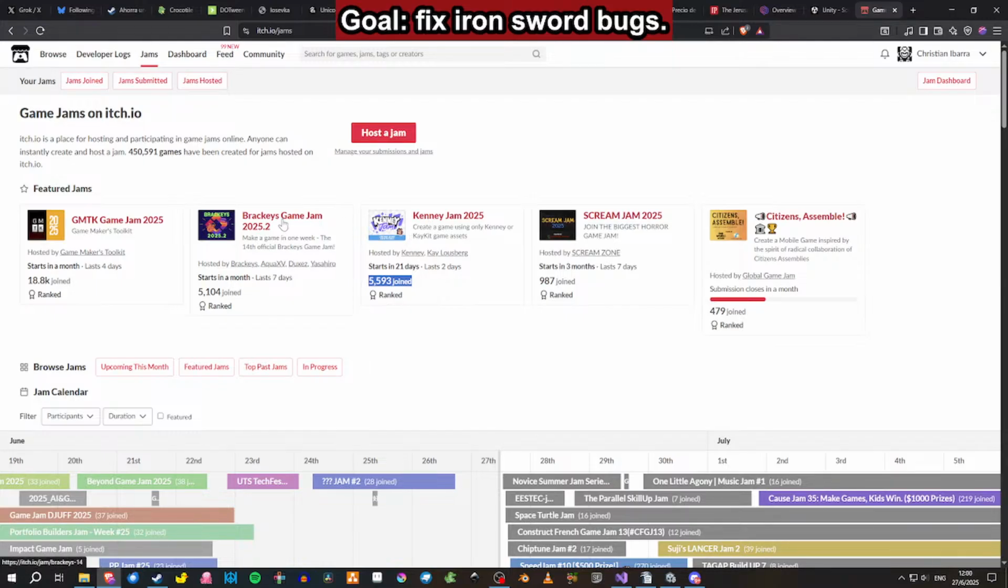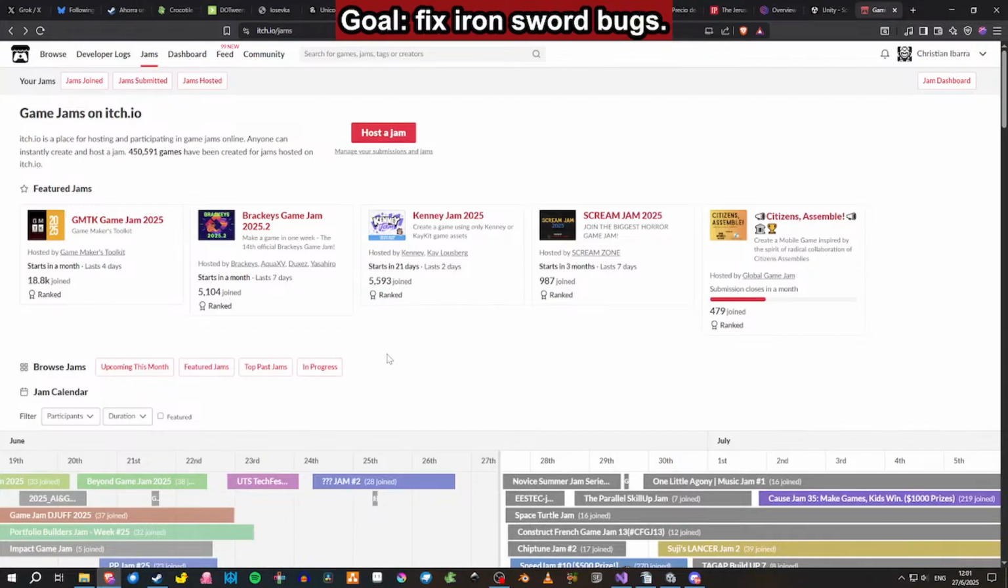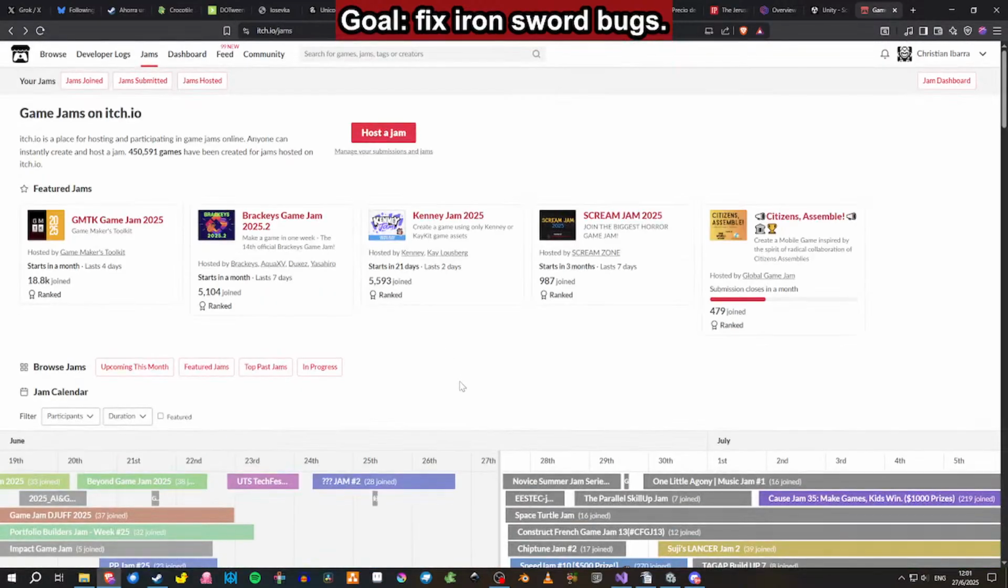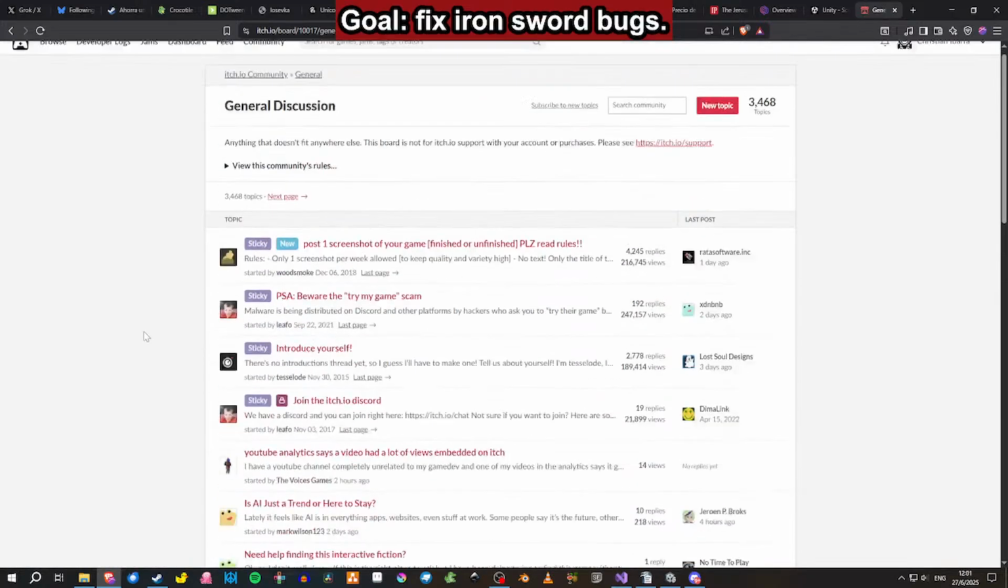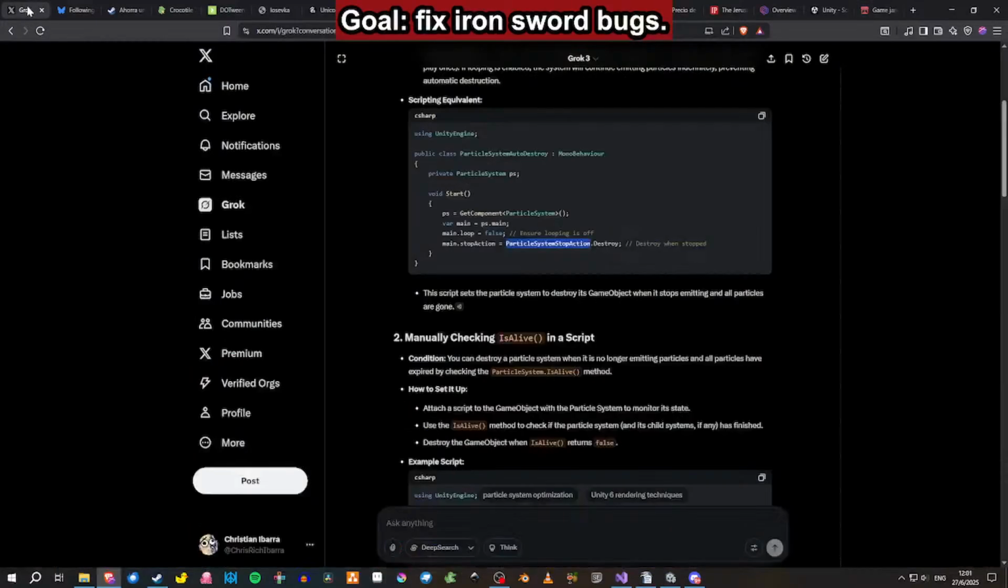What? Really? It's so easy. Come here. You press this button. That's simple. You go to the dashboard and create a new project. You made far more complex things, I'm sure. You also have a community here where you can ask questions. Oh, and you can ask Grok too.